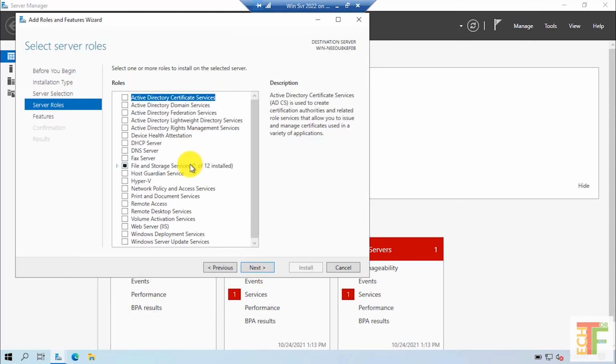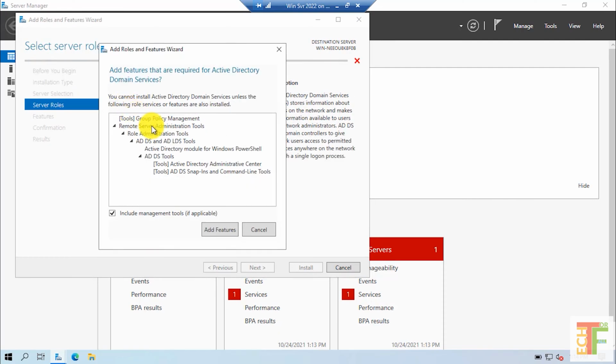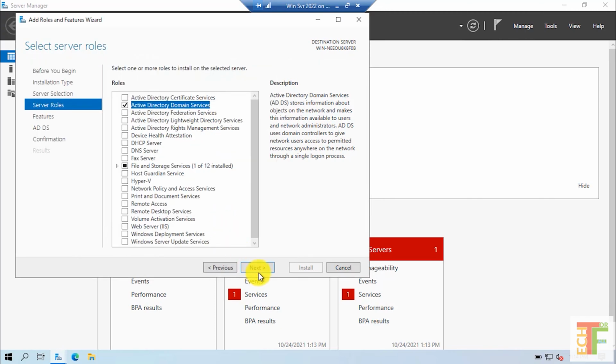From the Roles menu, select Active Directory Domain Services. A new Add Roles and Features wizard will pop up, which says that the following tools are needed to install the Active Directory Domain Services. Click the Add Features button. Click the Next button.